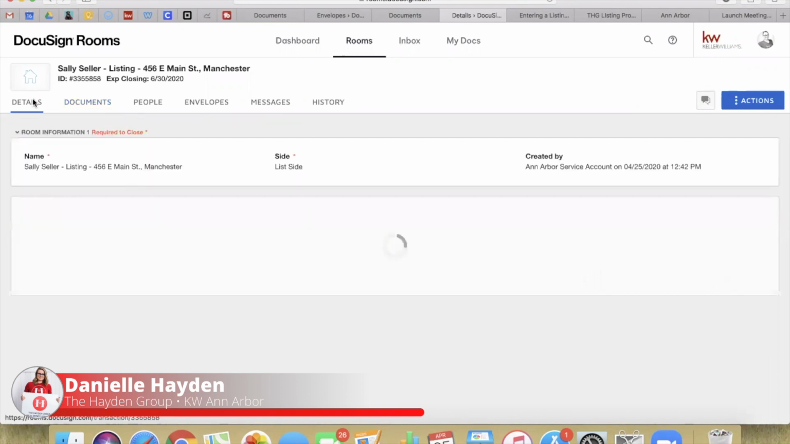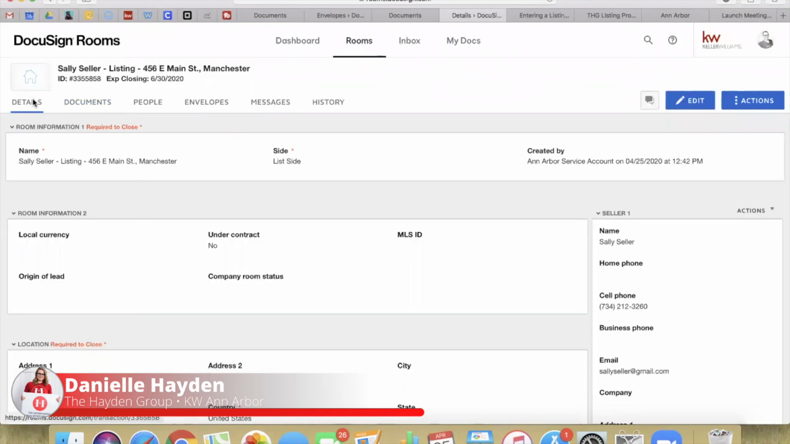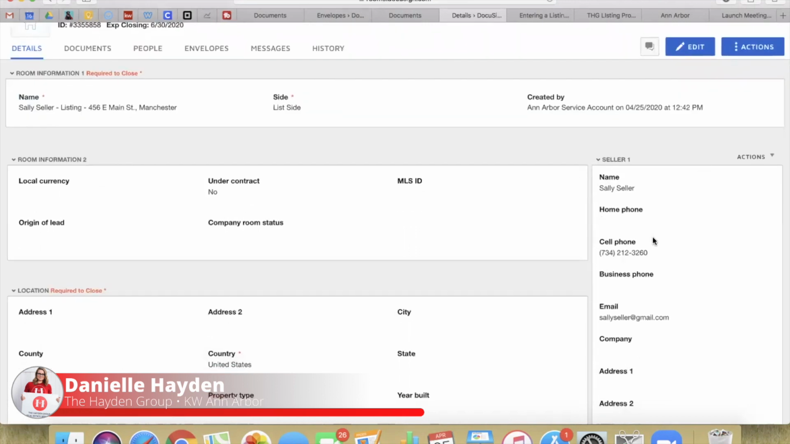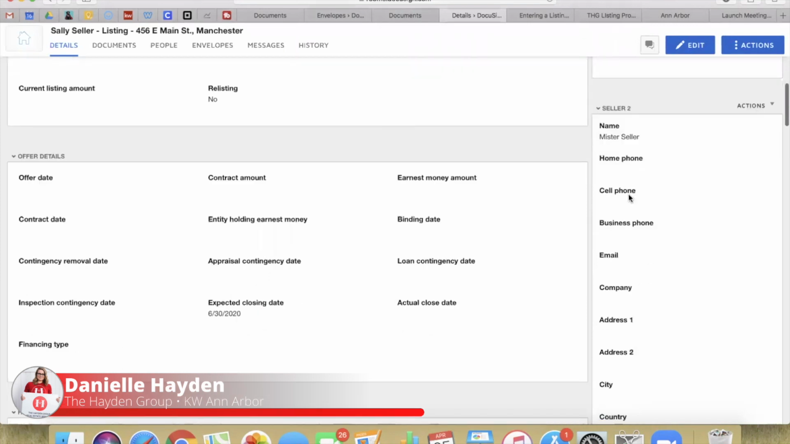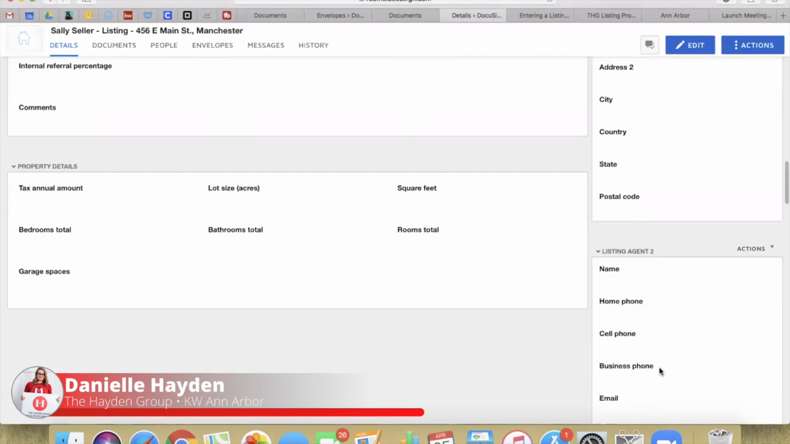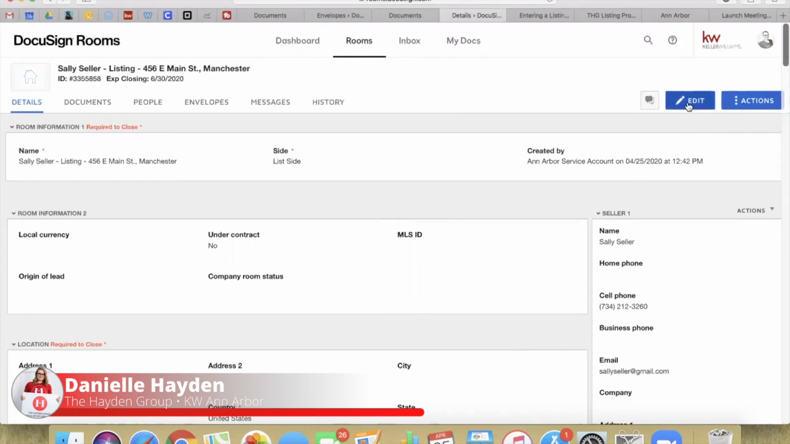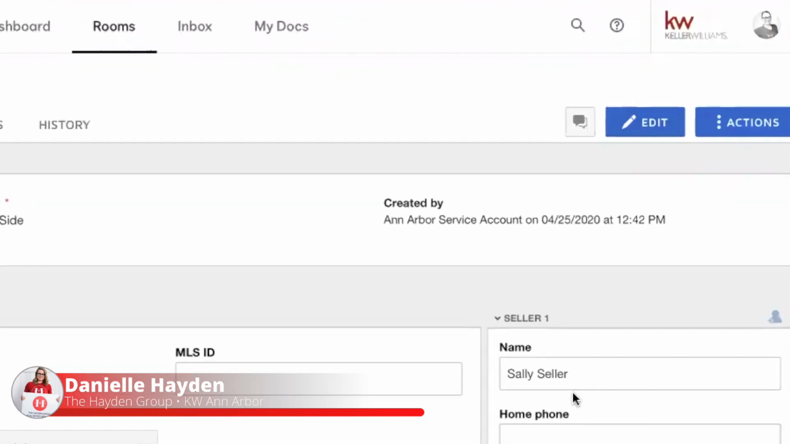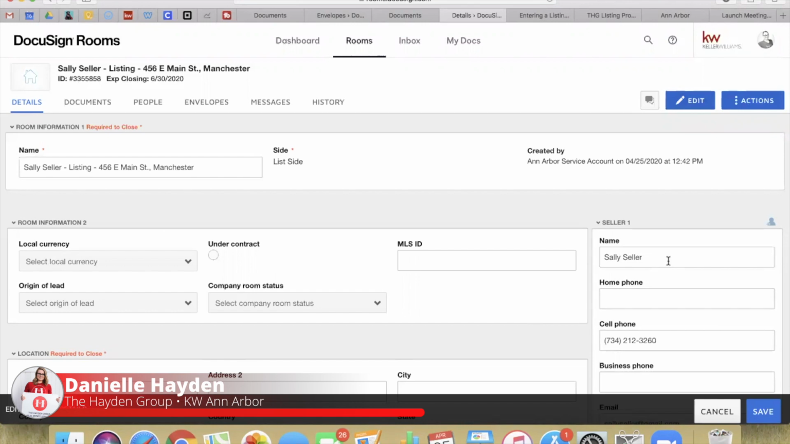The first thing I like to do is go over to details and see what information has been brought over regarding this home. So we've got Sally Seller, phone number, email address, Mr. Seller, no other information, and then listing agent. Some of this information I can tell you right now I would like to change. So you click edit, and now you may start to change some information here.